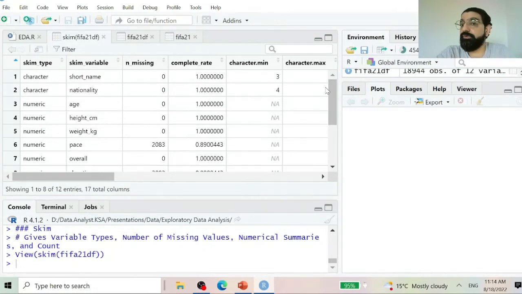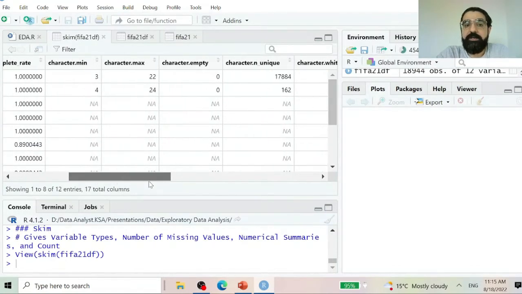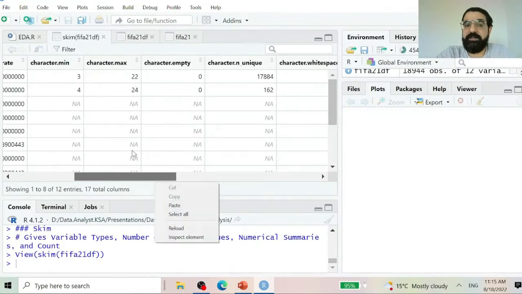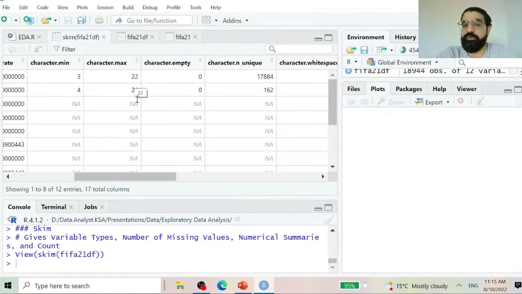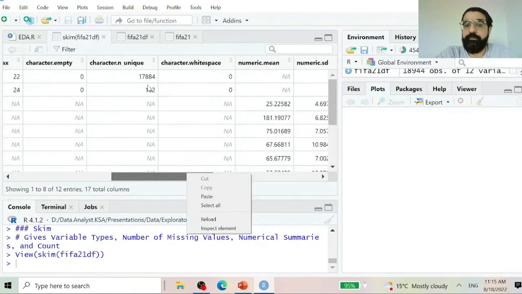And I can decide what to do with these NA, or not available, values at later stages of the analysis. It gives me the completion rate, which is either 100% or a proportion of that. So here it tells me that 89% of the data have a value for pace, and it gives me some details about the specific variable. For example, character min means that the shortest name is 3 characters while the longest name is 22 characters. It gives me the number of unique values, so I have 17,884 unique short names for the players.